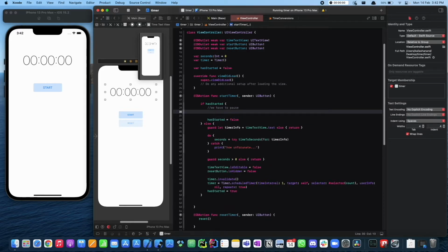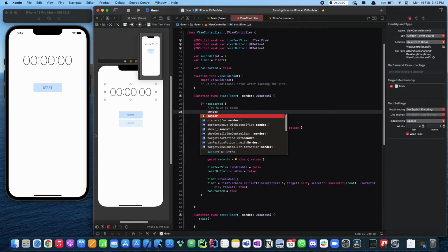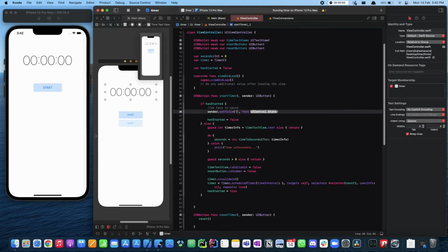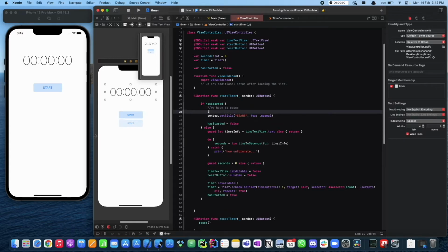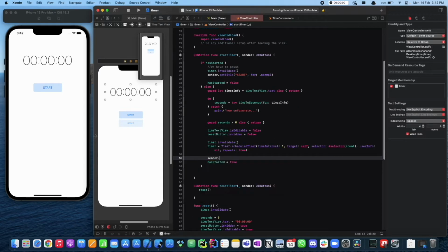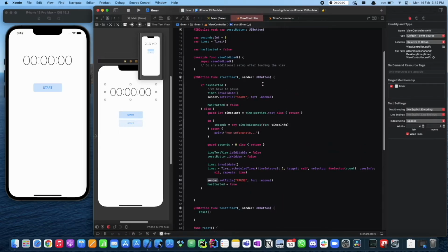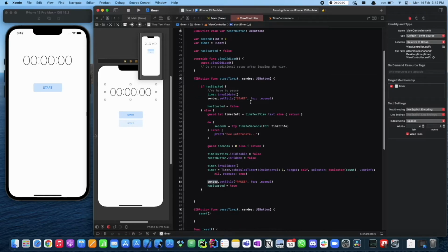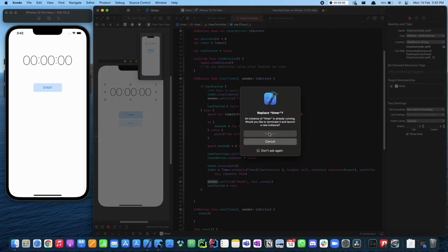So what do we want to do here? So we'll just say sender.setTitle for the start, for controlState normal. Before this, let's pause the timer. timer.invalidate. That's about it. And here what we'll do is we'll say sender.setTitle pause, normal. And if you're wondering what the sender is, it's basically whoever is clicking the button. So that actually should work for the pausing part of it.